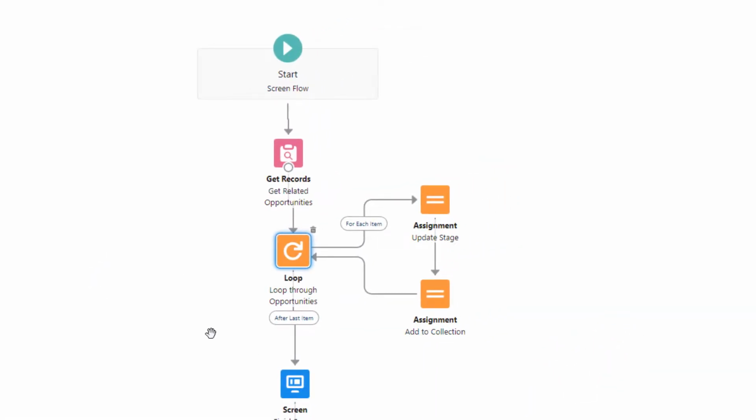And this is where we get into the meat of our loop, the bread and butter, or exactly what the loop is doing. This loop is going to do two things. The first thing is it's going to set the opportunity stage for every single opportunity to closed won. That's an example of performing a bulk update. So I'm going to update every single opportunity to the closed won stage.